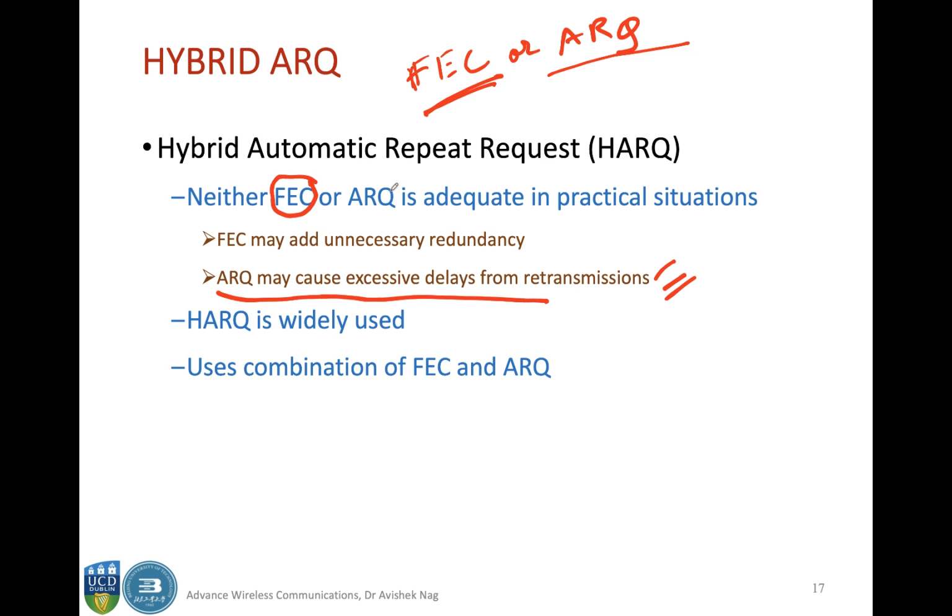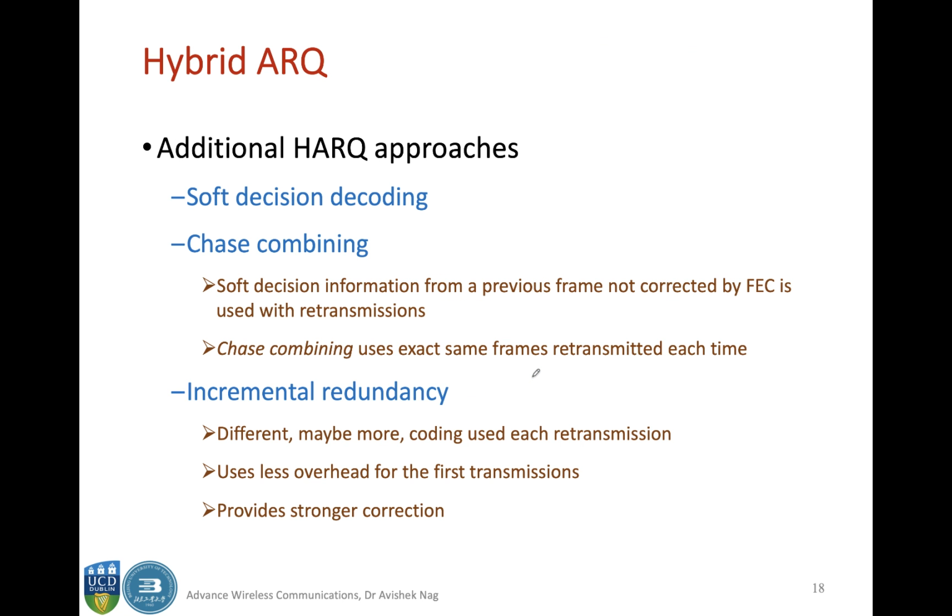But neither FEC nor ARQ is adequate in practical situations, because ARQ will cause excessive delays and FEC may add a lot of unnecessary redundancy. That's why HARQ is widely used, which is a hybrid between ARQ and FEC. So it uses a combination of FEC and ARQ. There are different HARQ approaches. We can have soft decision decoding, we can have chase combining, and we can also have incremental redundancy.